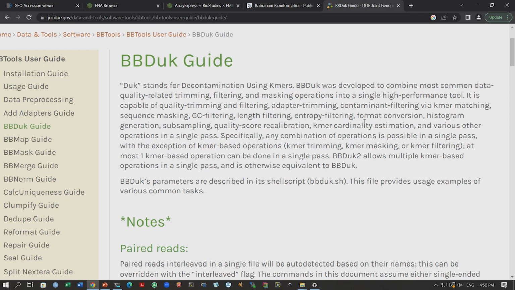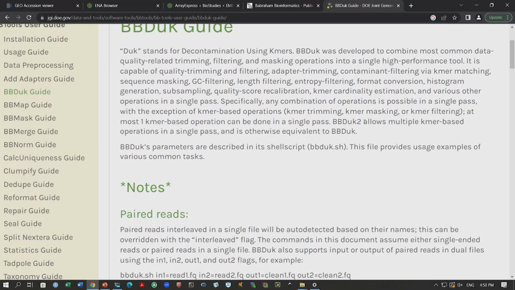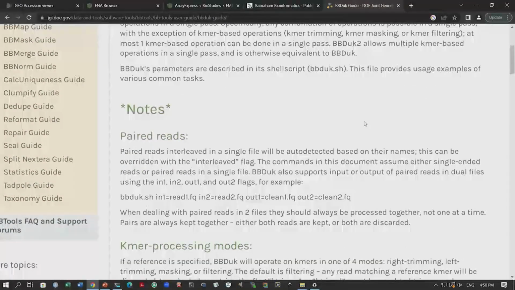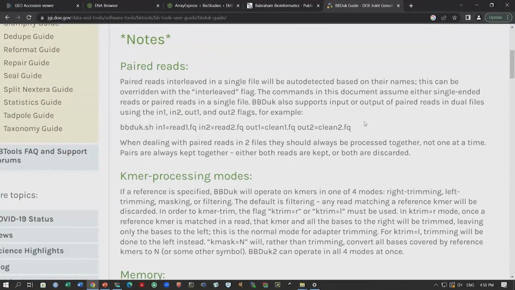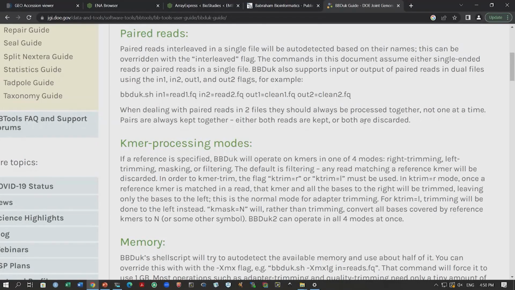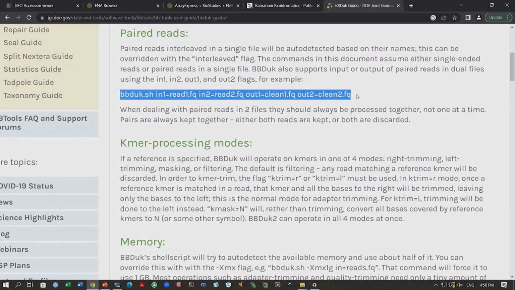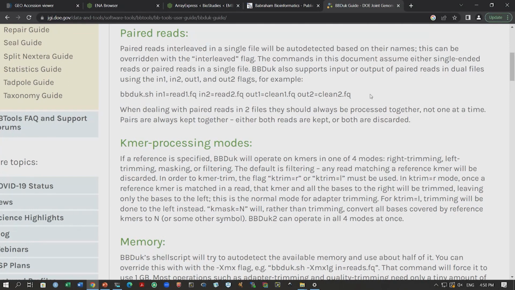We will not go into that. There is a lot of detail. If you are interested, you can always read it. You have all the instructions, also how you should run this tool with your read data. For example, this is what we are going to use: bbduk.sh in1 equals read1.fq and then in2 equals read2.fq, then out1, the output file names.